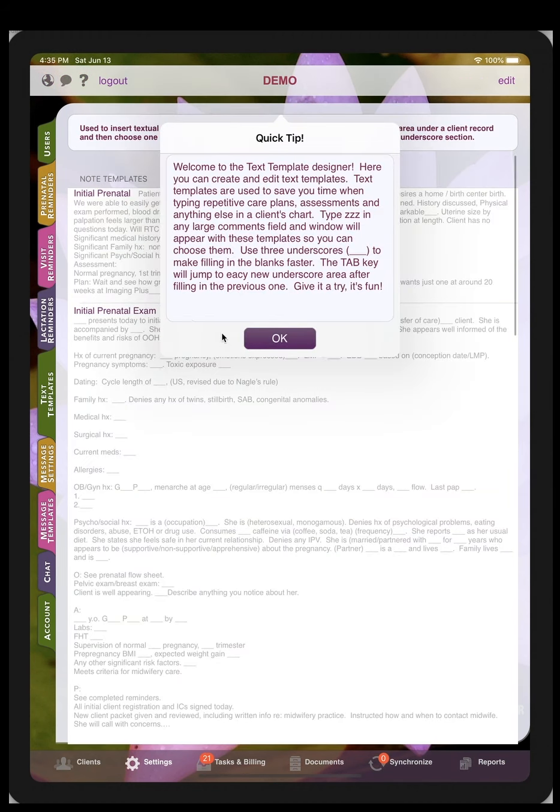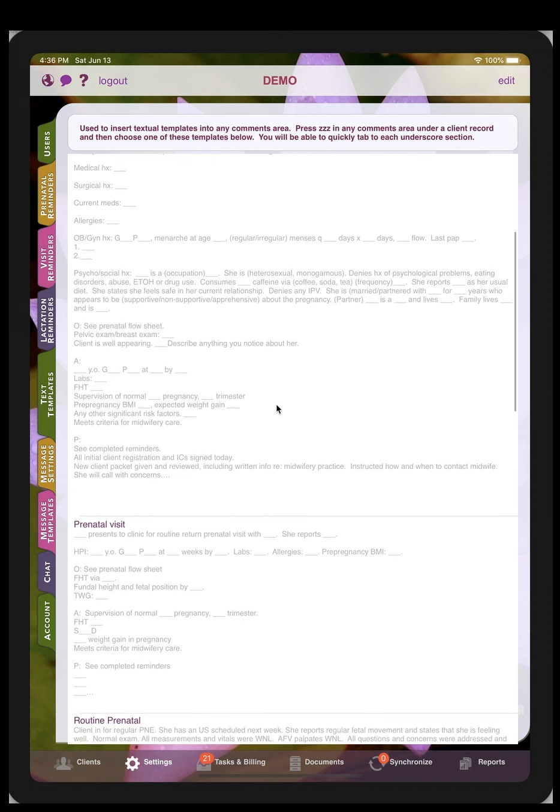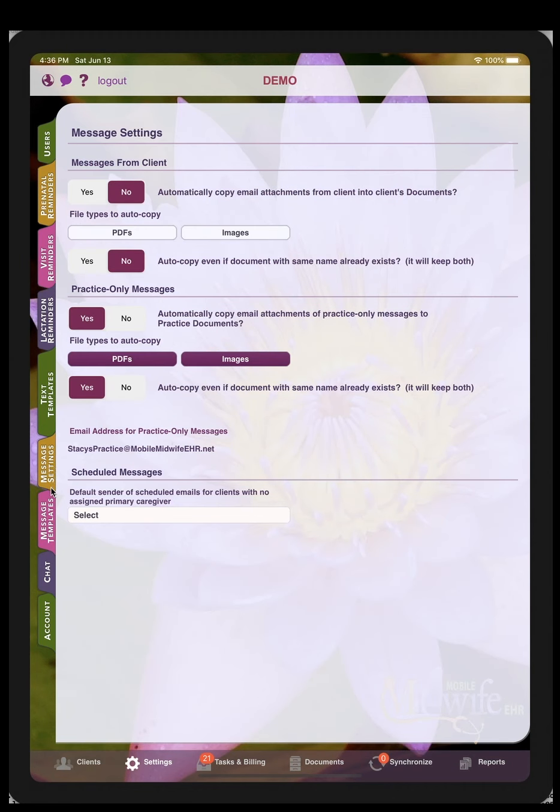And text templates, we briefly mentioned that, how you can type ZZZ into any text field and then choose a text template and then tab through the underscored items and fill those out. So you can edit those here, create your own ones. These are here just as an example of what you can do. We've got message settings, which allows you to configure how the message feature works.